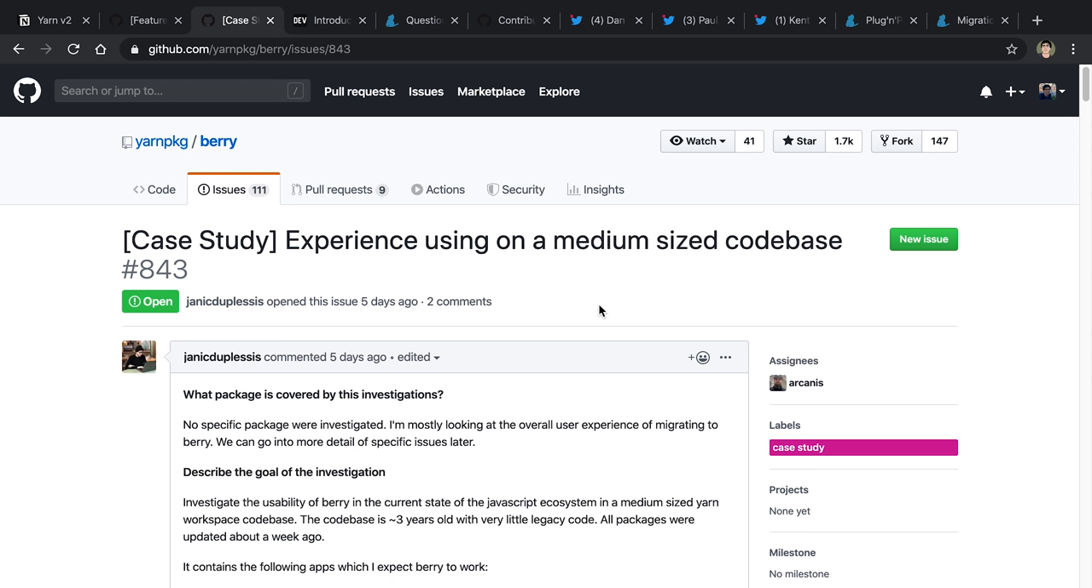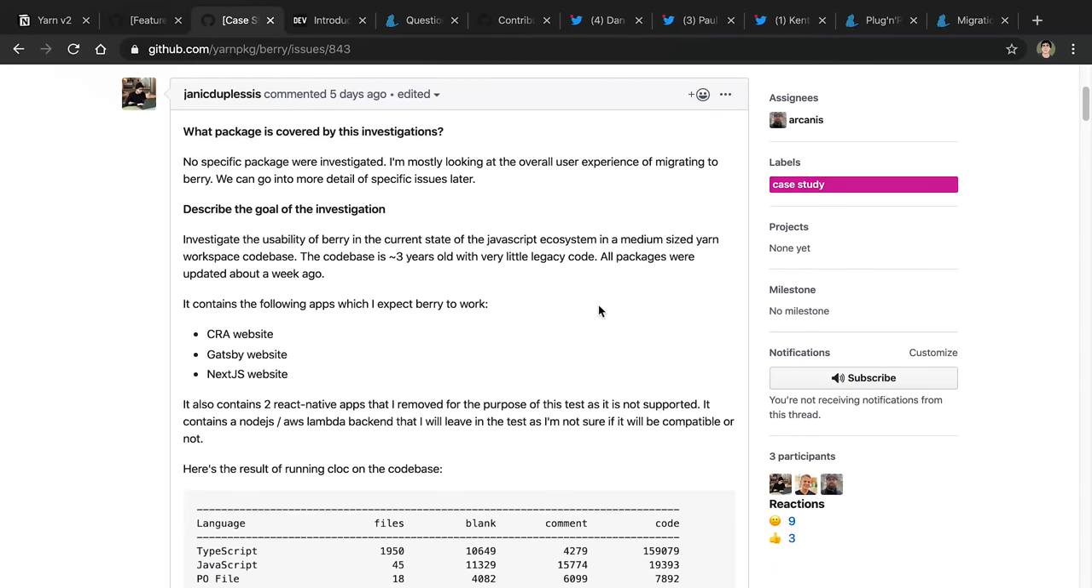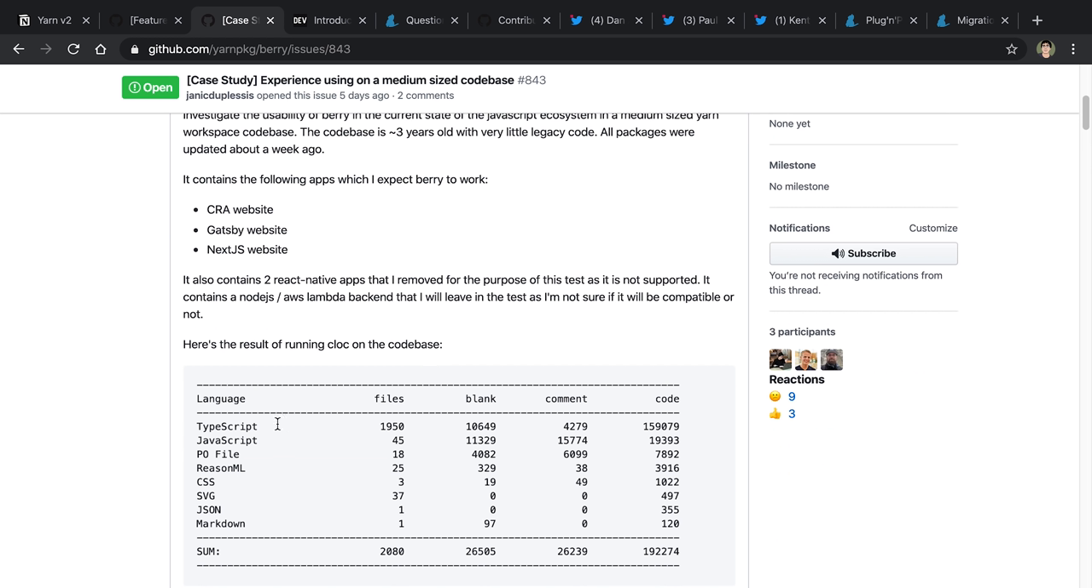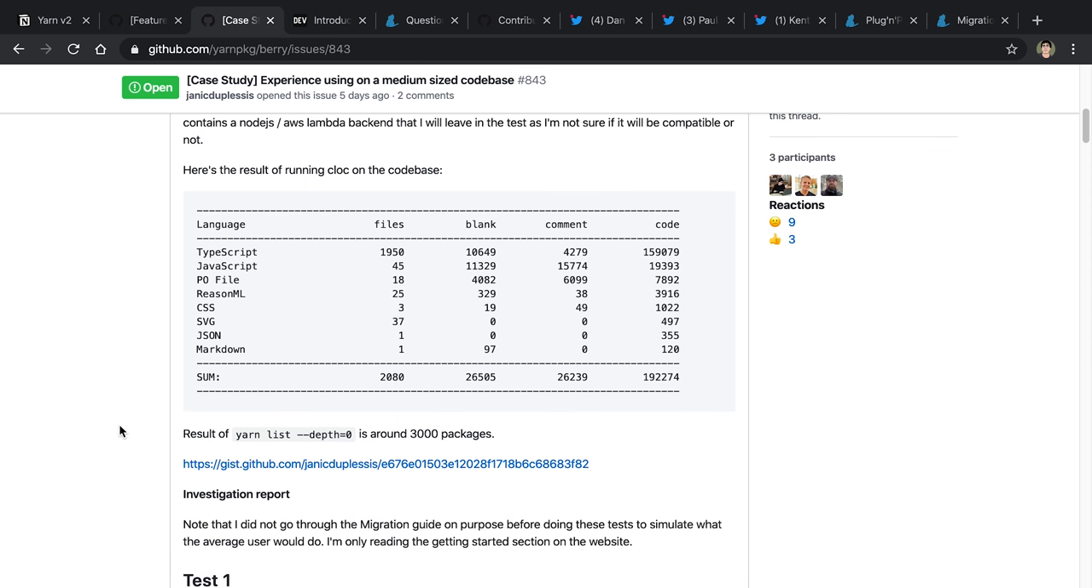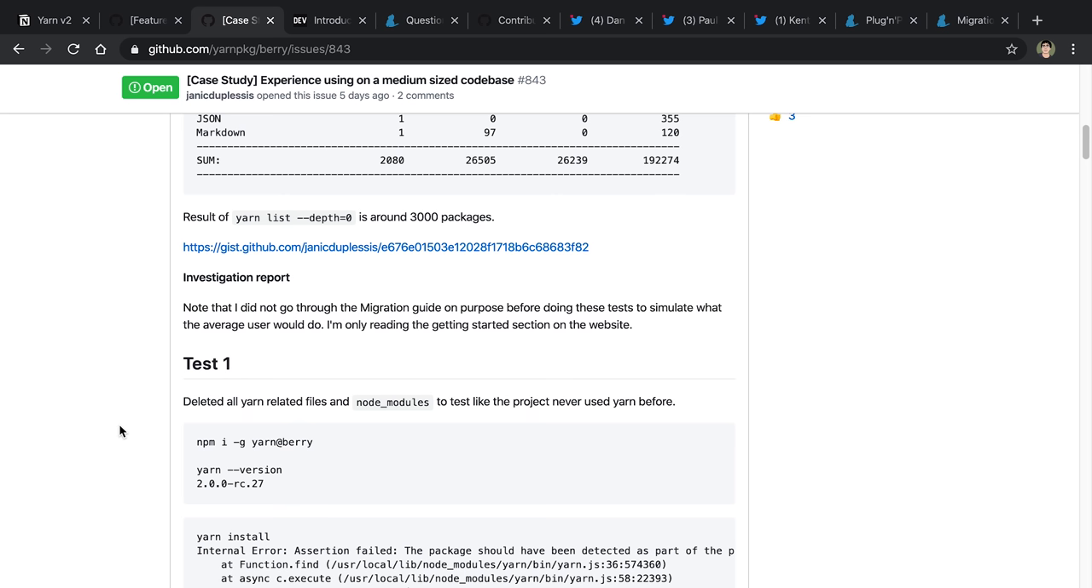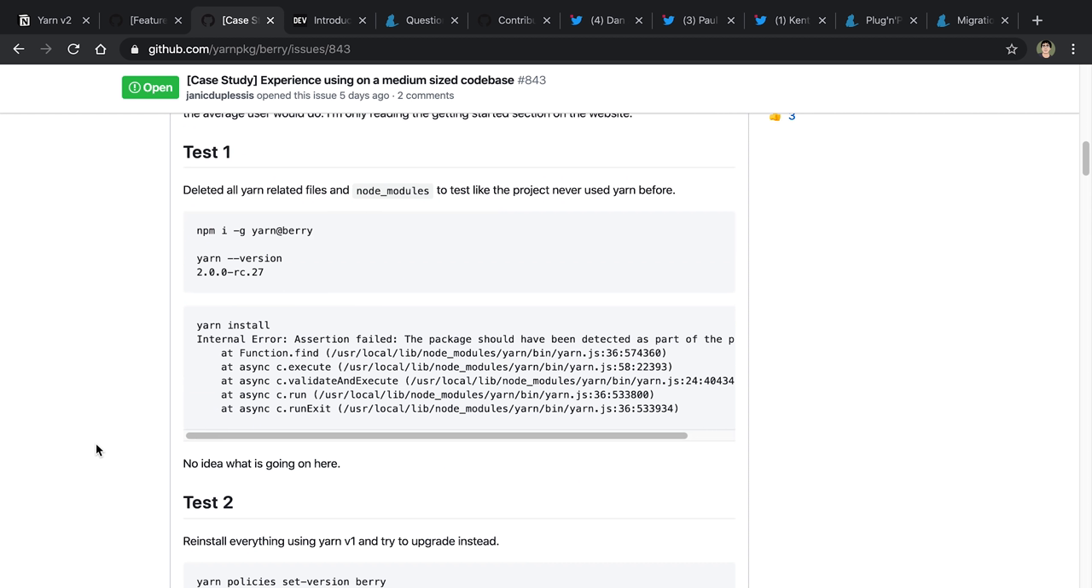So for example, this is an issue that came up where someone just listed all the problems they ran into trying to upgrade a project that uses Create React App, Gatsby, and Next.js. And these are all things that are supposed to work. It looks like he's also using TypeScript, which is supposed to work as well, but there are some extra things you need to do with TypeScript that I've seen. But he ran into a bunch of different problems doing that, and he documents it here.